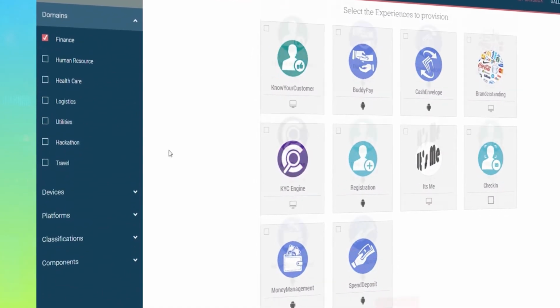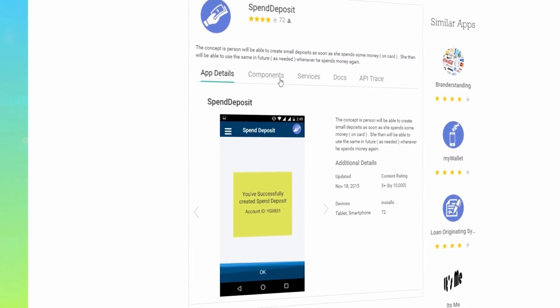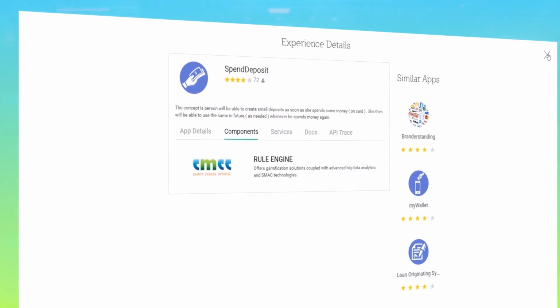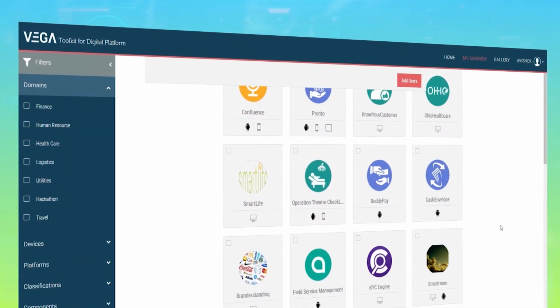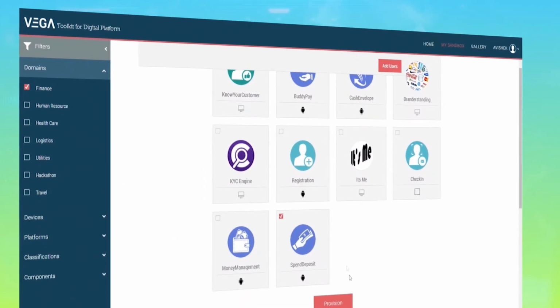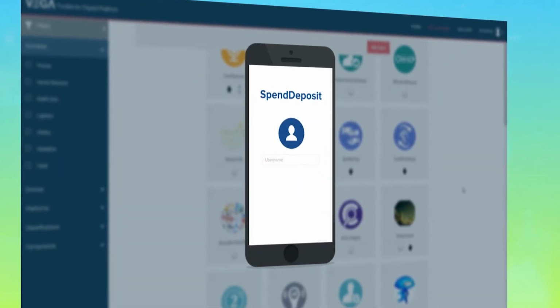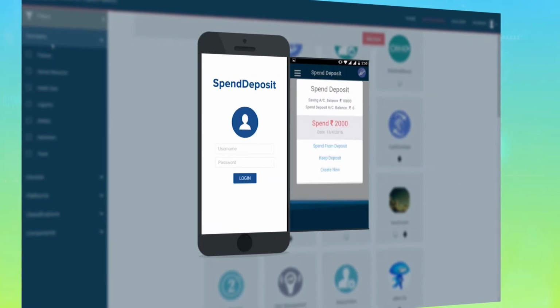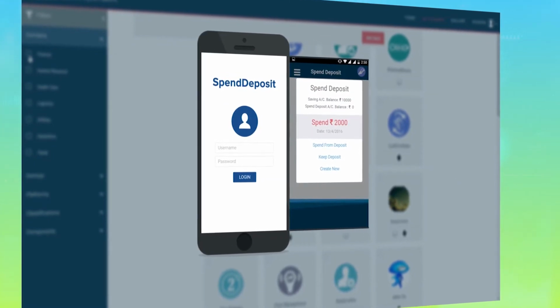For example, here you can see Spend Deposit. Spend Deposit uses the EMI rule engine to deliver a gamification experience in your banking application. Once you have selected the right set of experiences, all you do is ask them to be provisioned for you. And you are set! You can now access the app in the most contextual and personal manner.